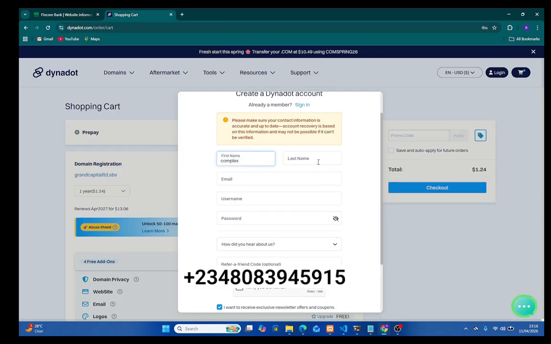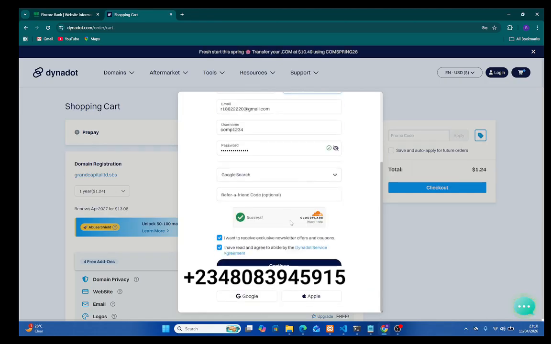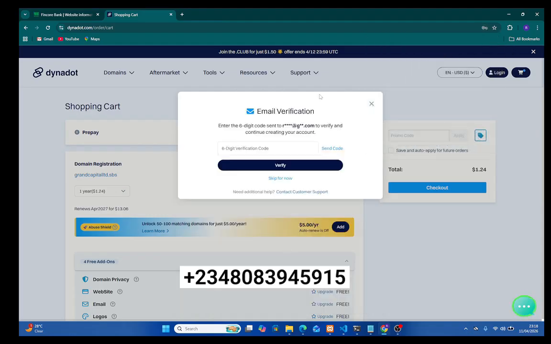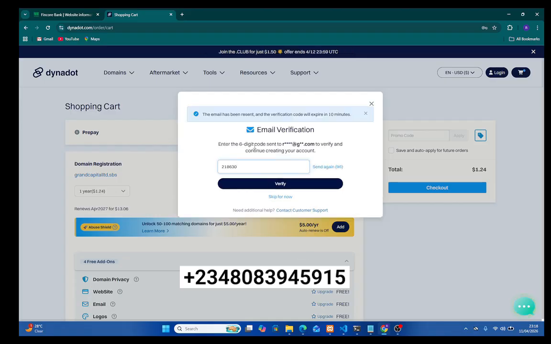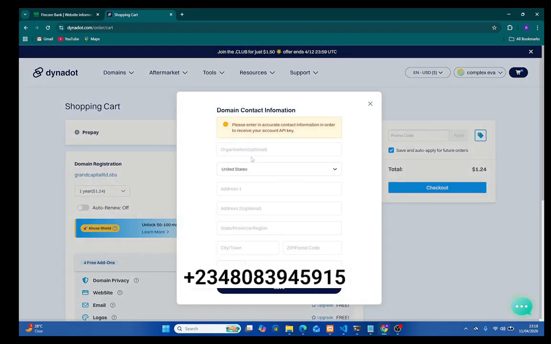So let's say I create an account; my name is Complex. The first name is Eva, and the email, let me get an email I'll use for this. All right, I'll fill up the form for account creation. So let me create the account. So they sent me an email verification, so I'm verifying it now. So it has been verified. So let's continue with the checkout.